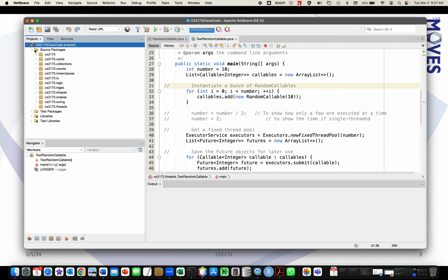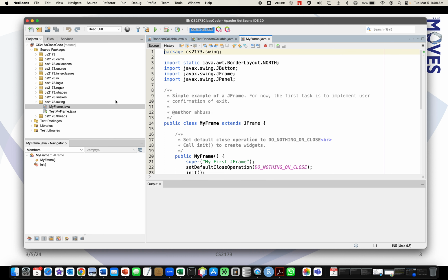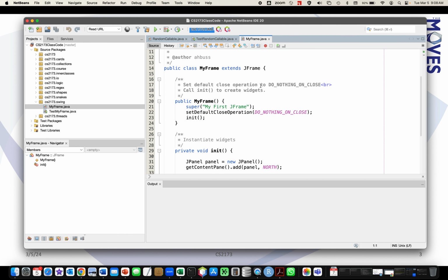Okay, so if you do a pull on the class code stuff, there should now be a package called CS2173 swing. Here's the thing: when you're writing one of these, the usual way to do business is to extend JFrame. The JFrame is the Swing window, and then the things that you want to put in it and how you want it to operate, you put in there.